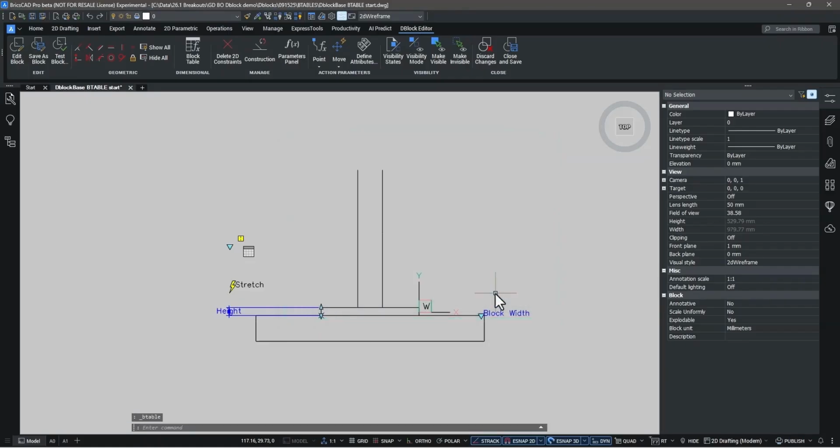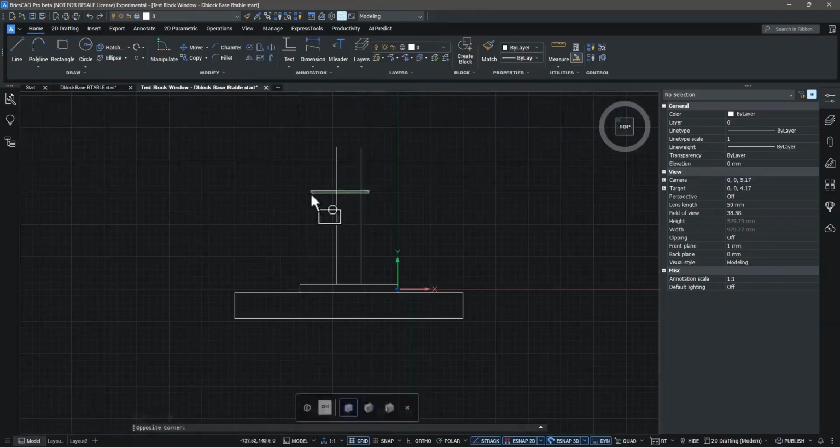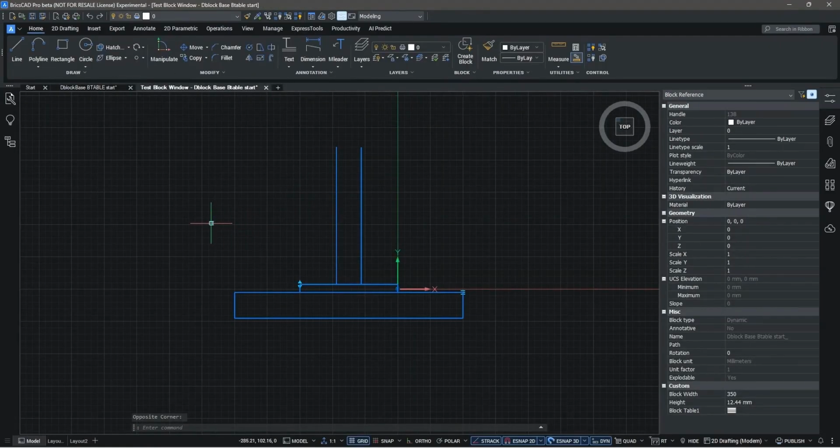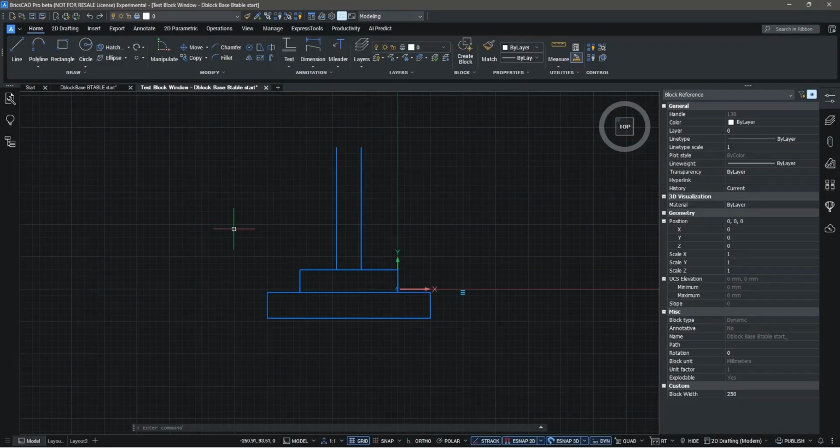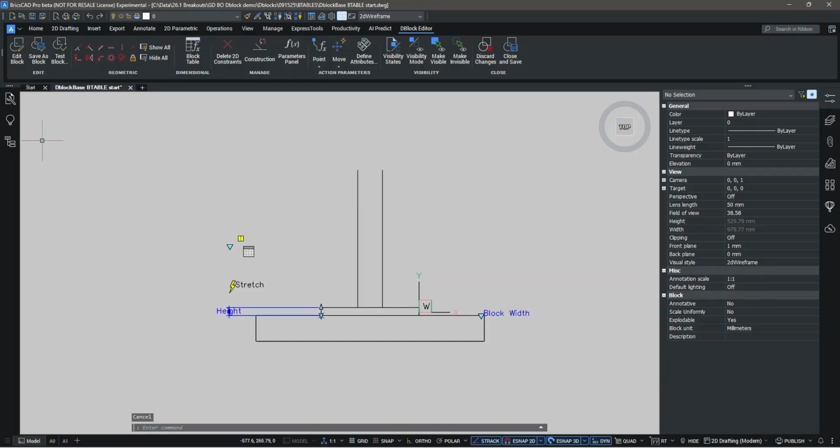And again, let's test the block by selecting the visibility state and the value. We can change the height of the top plate for the 350 block width for both values. But notice the block table icon disappears when the visibility state changes to 250. Why? Because the block table is only visible with that 350 width.